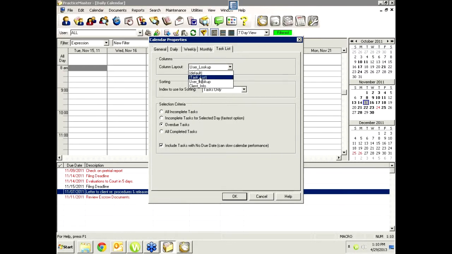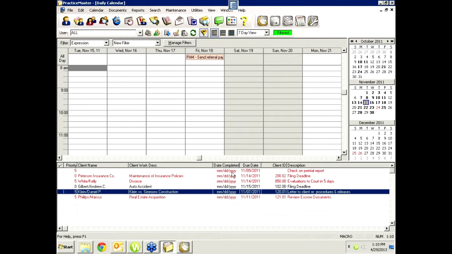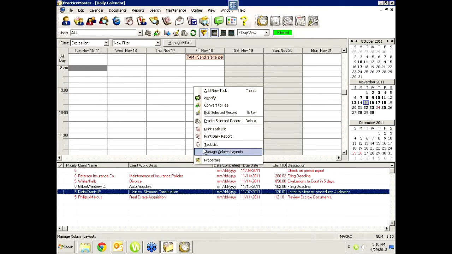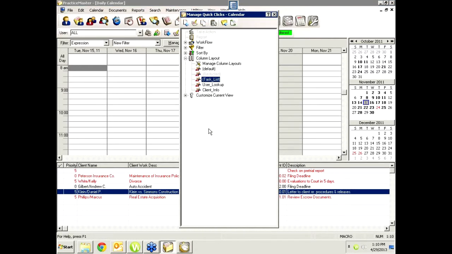But I can change it back to my task list right here, say OK, and now you can see that I've got my client name, my client work description, and then the date completed, and I've done that. So just changing it by right-clicking and managing my column layouts might not necessarily change the task list here until I change it in my properties and choose that particular one.